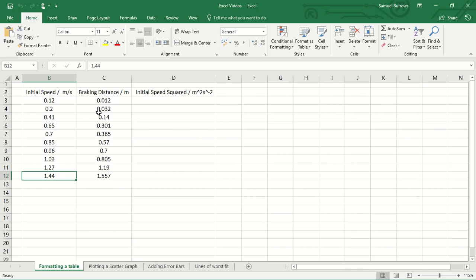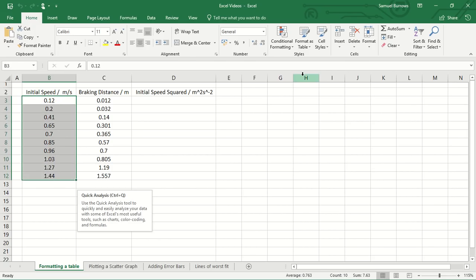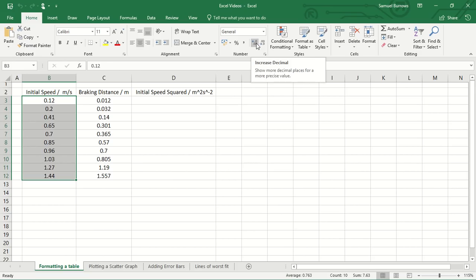One of the first things you should learn as part of recording a table of data is that the precision, or the number of decimal places, should be the same all the way down, which it currently isn't. So I've highlighted my set of data, and then we're going to use these buttons up here at the top. The one on the left increases the number of decimal places. The one on the right decreases the number of decimal places.